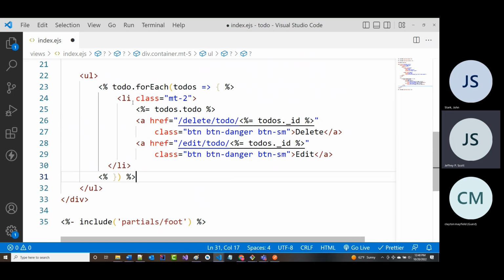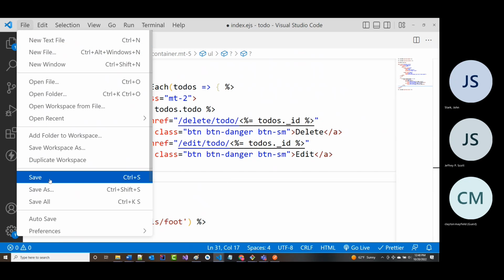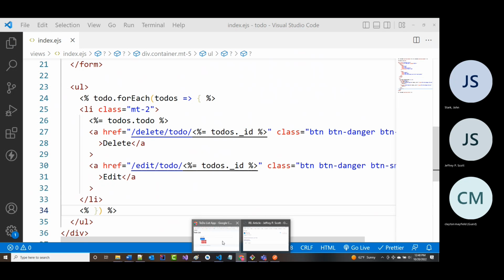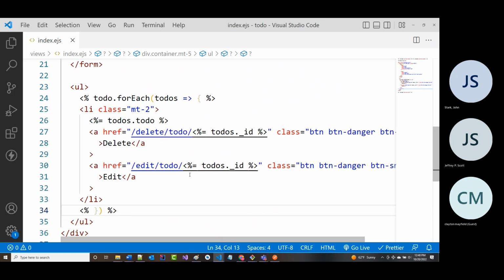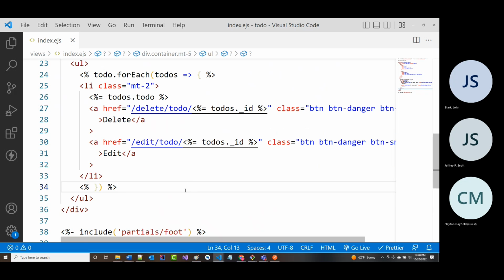Okay, I think I had to-do dot to-do. It's to-dos dot to-do. All right. There you go. So now we've got our footer at the bottom, and now I have shown you everything that's in our views folder. We first did the head.ejs, then I showed you the foot.ejs, then I showed you the navbar.ejs, and now I've just shown you the index.ejs.